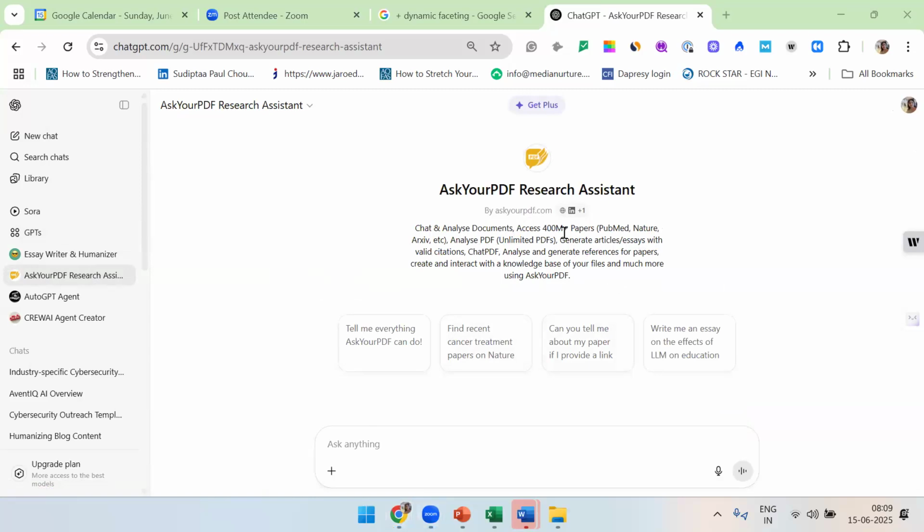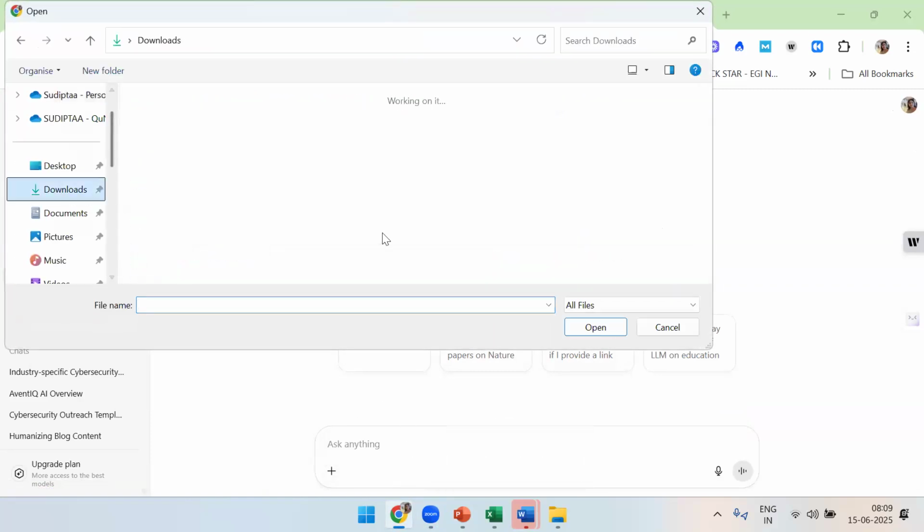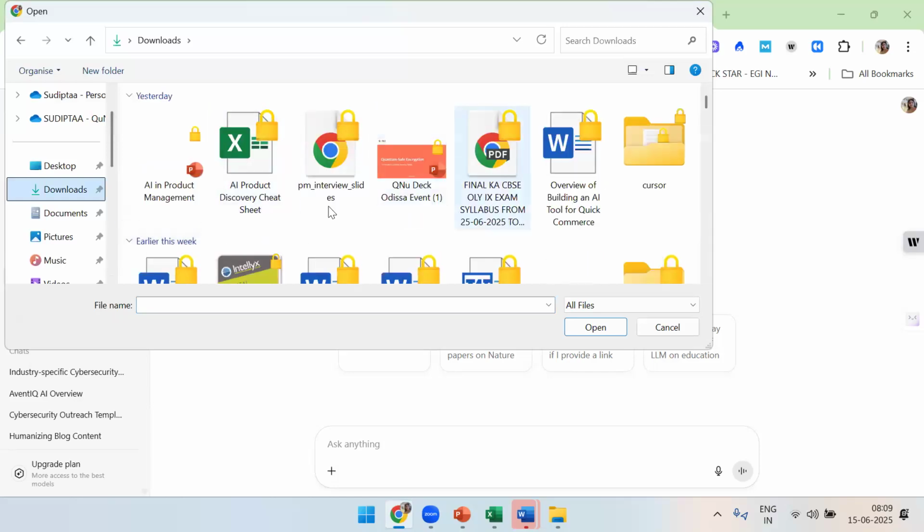Let's say I click on this, then I go to the file that I want to attach. Okay, and so let's say I have this file, right?